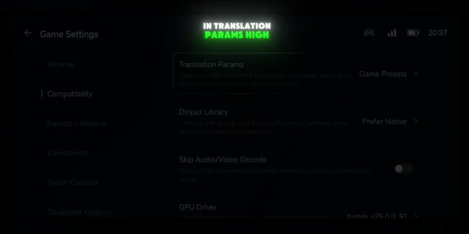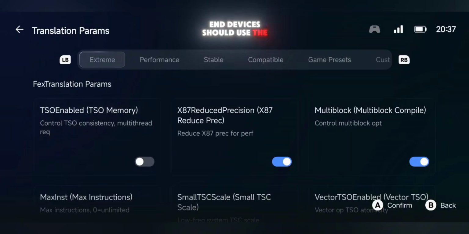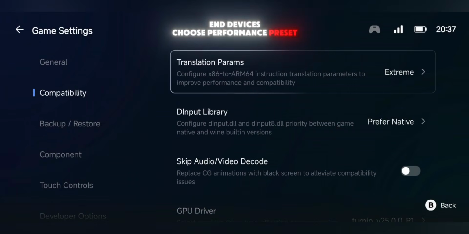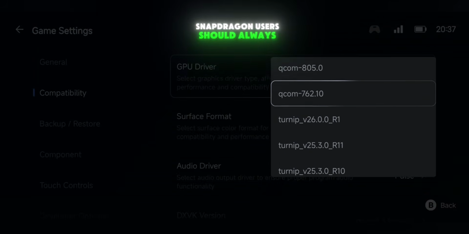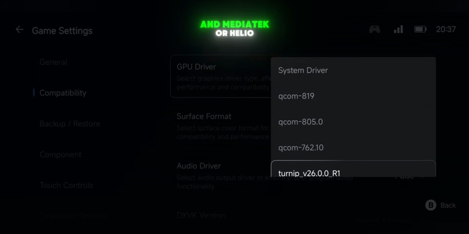In translation params, high-end devices should use the Extreme preset, while mid or low-end devices should choose Performance preset for smoother gameplay. For the GPU driver, Snapdragon users should always select the latest turnip driver, and MediaTek or Helio users should set it to system driver.